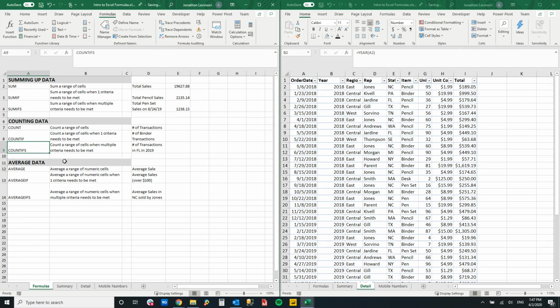We're going to do an example of a COUNTIFS. So we want to look at the number of transactions that happened in Florida in 2019. Just to start off, I actually added a column called year. And just so you see what that formula looks like, it's literally equals YEAR, and then I'm pointing it to the date itself, and it will extract the year out of it.